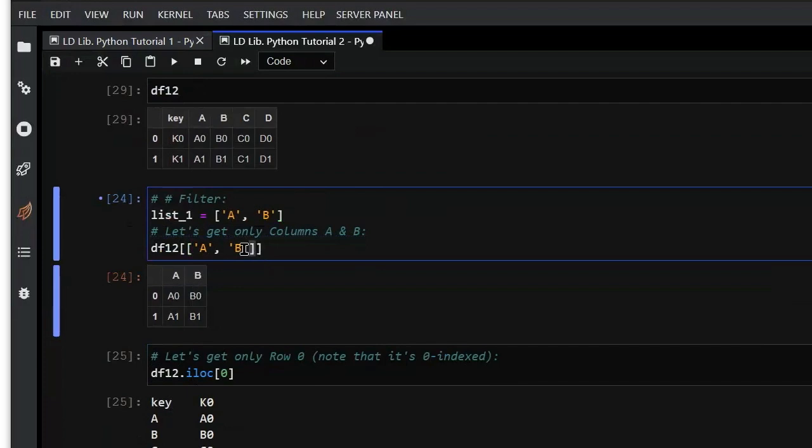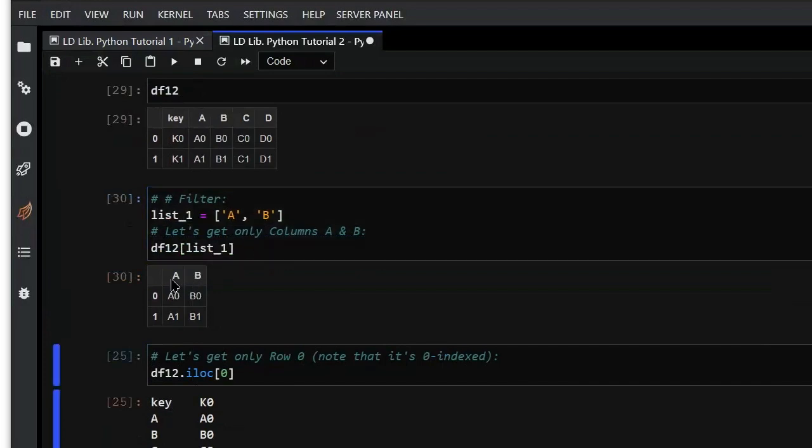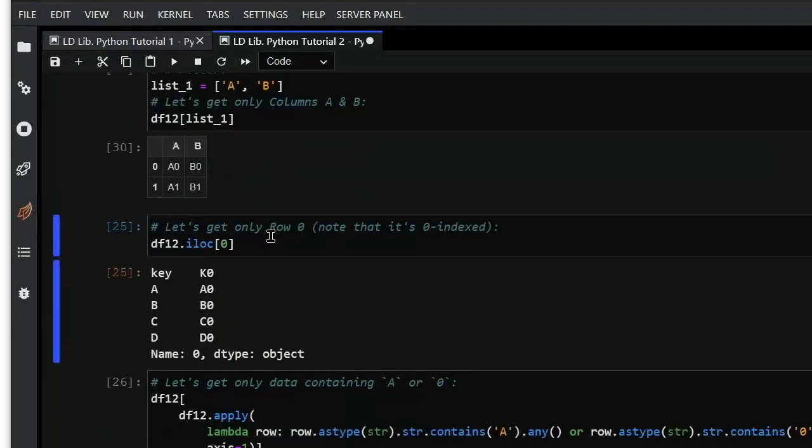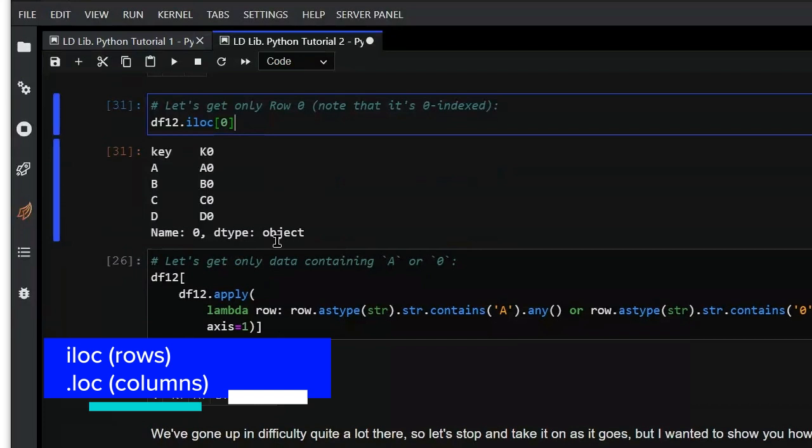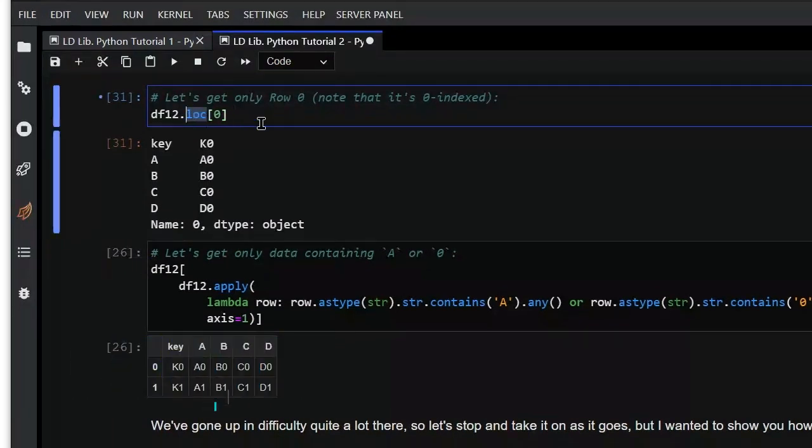It's literally, that's why it's two square brackets, so that you can have a list inside your square brackets. And if you were to run this, there you go. You have only columns A and B from your data frame, df12. I've spoken about how you can look up some rows. So here, the iloc function can look at row 0. You can also have the loc look at columns, which would work perfectly fine.